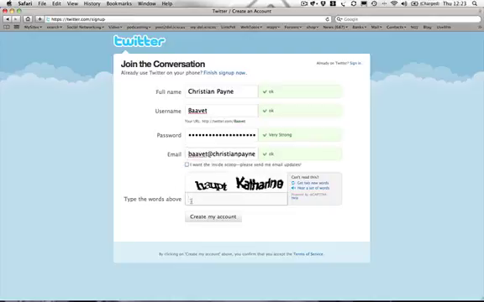But here, I need the CAPTCHA code. So it looks like it says HAUPT. I'm going to put a space in. I don't think it normally matters. Then KATHARINE. Is that what it says? Click to create my account.